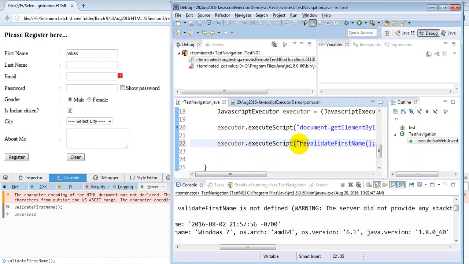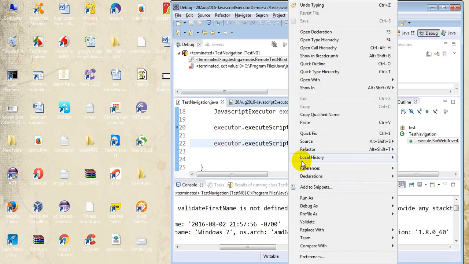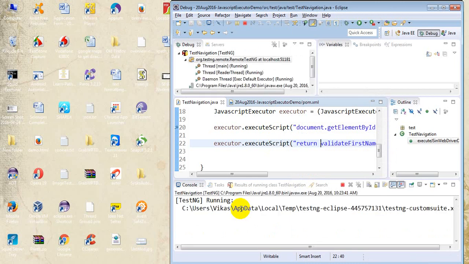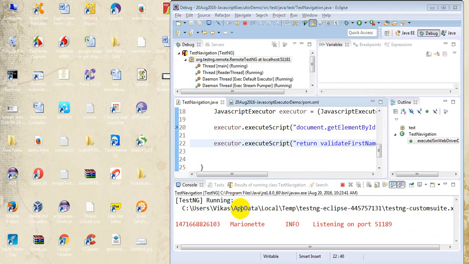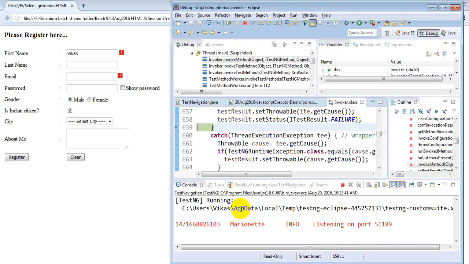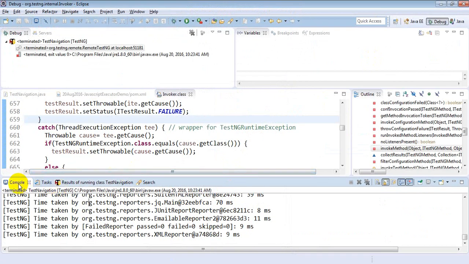Okay, I added a semicolon. I'm saying return. So this may help. Let's see. Close the browser and right click, debug again, debug as test. Okay, execute first line, F6. Executing second line. So it throws an exception again. F8. Let's see what that exception is.